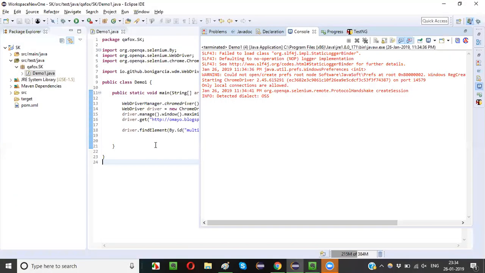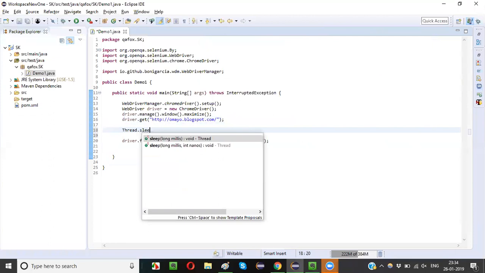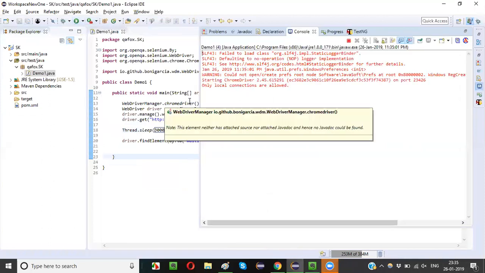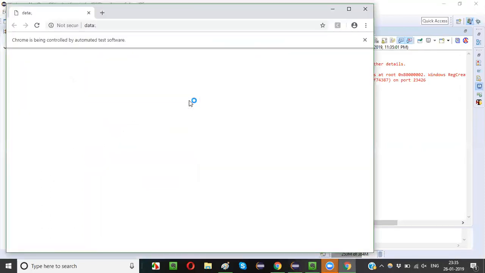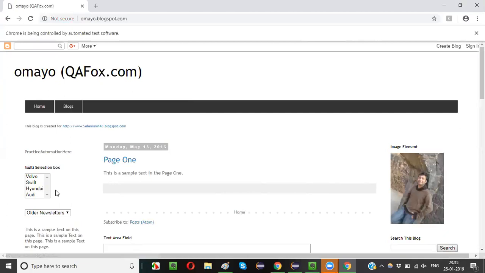It's very fast. You can add some thread.sleep if you want. Thread.sleep, some 3 seconds I will give. Save it. Now run this program again. By default, the Audi option is not selected, but after 3 seconds, you can see that. You see, by default, nothing is selected in this multi-selection box field, but after 3 seconds, the Audi option got selected. That means using sendKeys, we are able to select options in the multi-selection box fields.